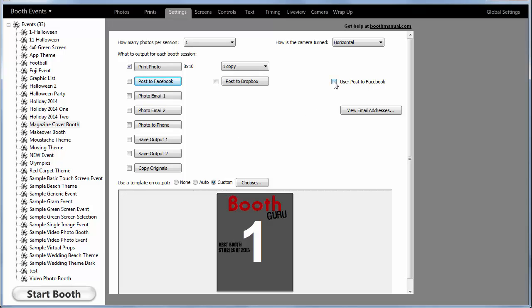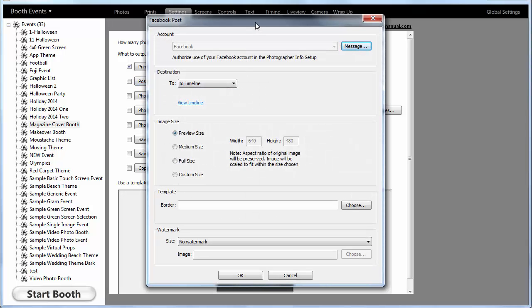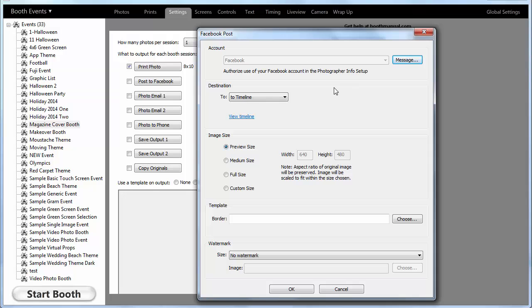User post to Facebook is pretty straightforward. After the booth session, it will prompt the user for their Facebook username and password, and it would allow Darkroom to post directly to their timeline. A lot of people do that now. We don't think it's the best idea because a lot of people don't know their password and or won't allow your booth authorization to post on their behalf. So it is there if you want to use it. We think the posting to the client Facebook is more useful, easy, and exciting.